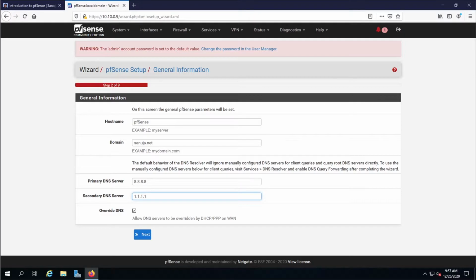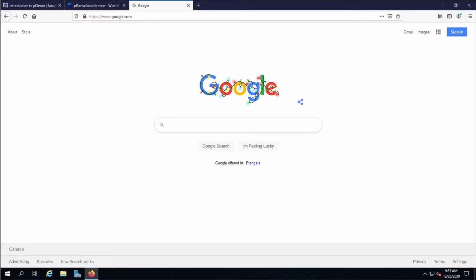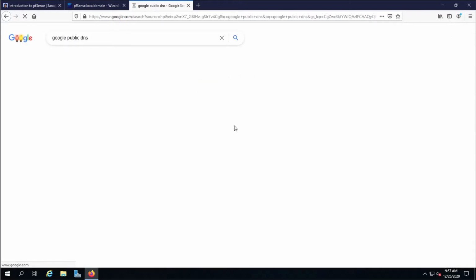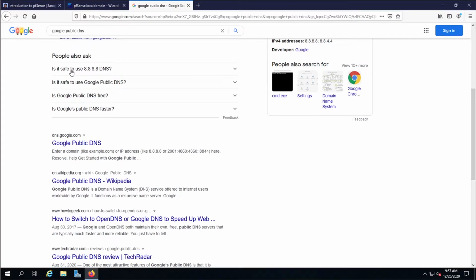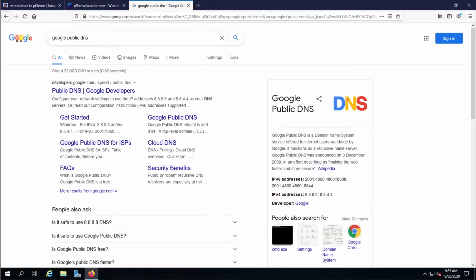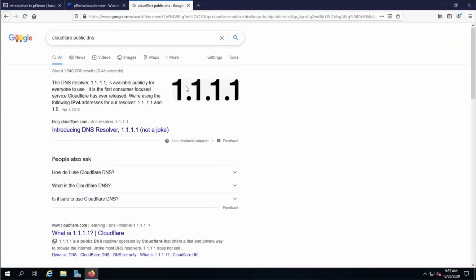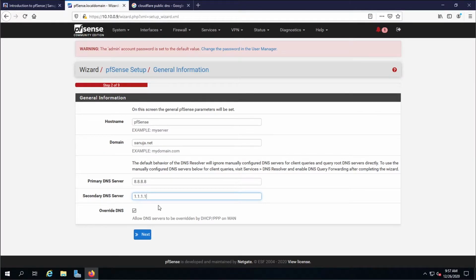If you don't know what DNS servers to use, you can simply go to Google and search Google public DNS, and it will give you the one which is 8.8.8.8. And the other one Google has is 8.8.4.4. And then you can also use another party, which would be the Cloudflare one. If you search Cloudflare public DNS, it is 1.1.1.1. So that's what I'm using here, but you can use whatever DNS server you would like to use.